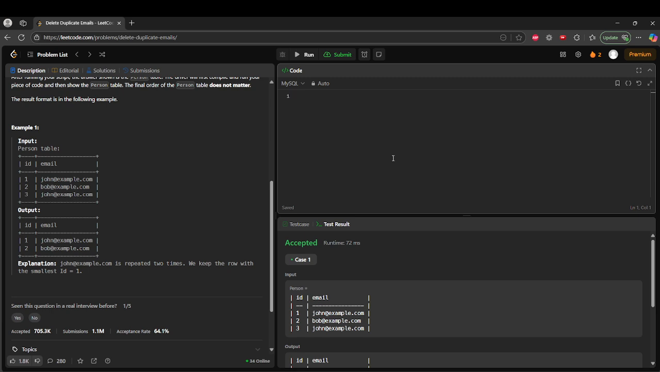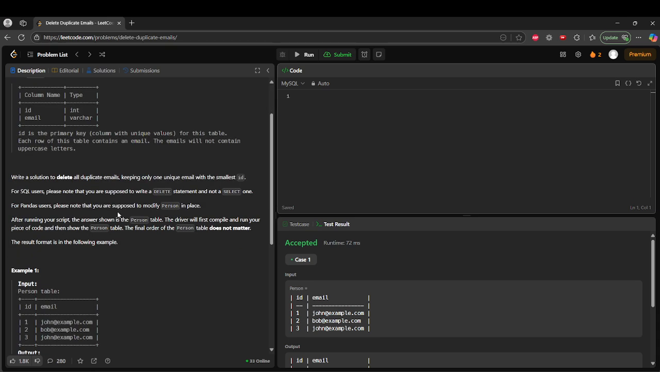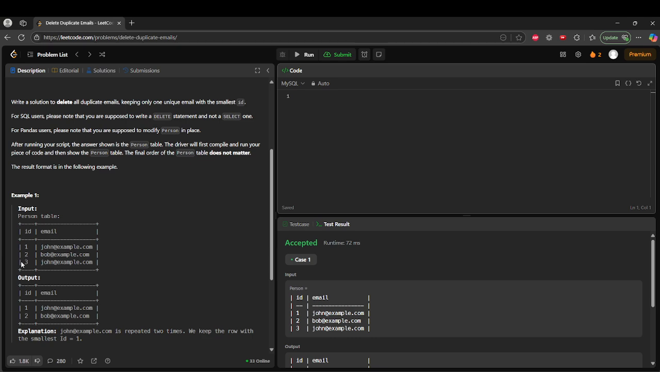You might think this is trivial and I can do DELETE * FROM emails WHERE ID equals something, but it won't work, because this is actually a joining question. You can't use any count function to get the IDs. So you have to join the Person table with itself, and do the joining on email, because email is the condition you want to check.